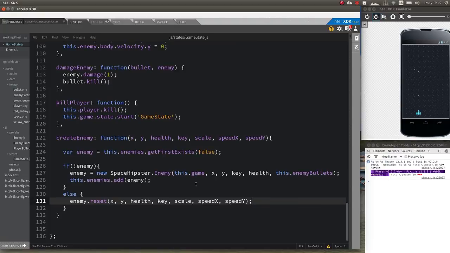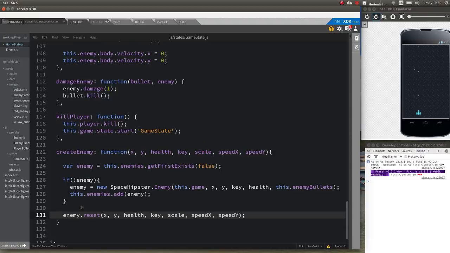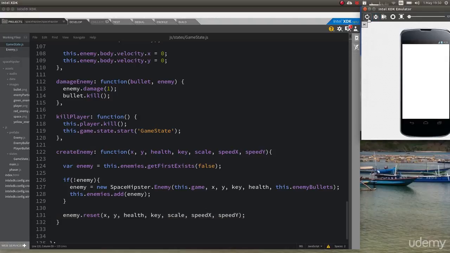Actually, this should be called in any case, because when we create the enemy, we're not giving it the velocity or the scale. So this is not going to be an else statement, but instead it's just going to go here. So that's going to be called all the time. Now that we have a create enemy method, let's test it.